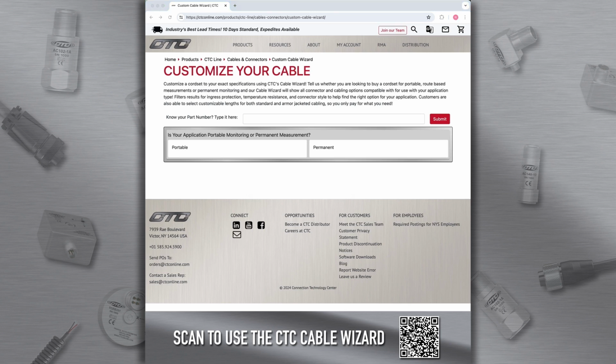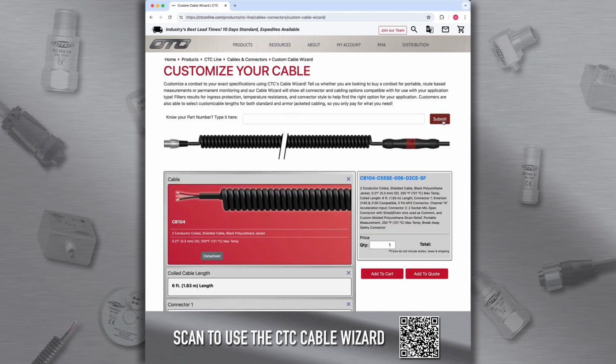But if you do happen to already know your exact cable assembly part number, you can bypass the entire configuration process by typing in the complete part number here and clicking submit. That'll bring you to a page that shows you your completed cable assembly. And you'll also see at the top here one of the coolest features of our custom cable wizard, which is this dynamic render that's going to show you exactly what your assembly looks like when it's completed.